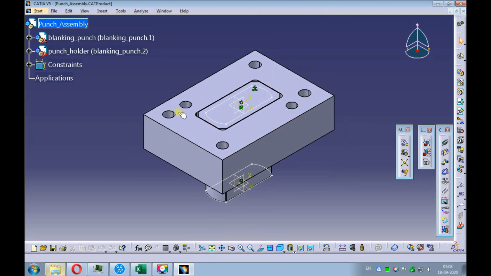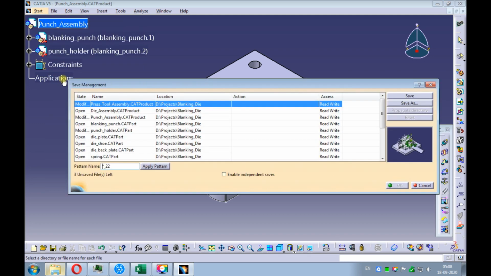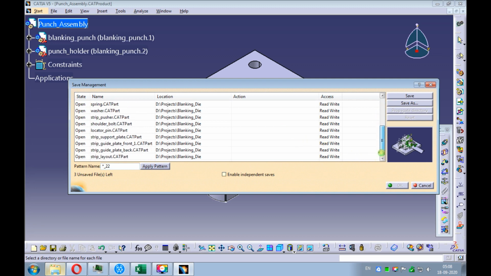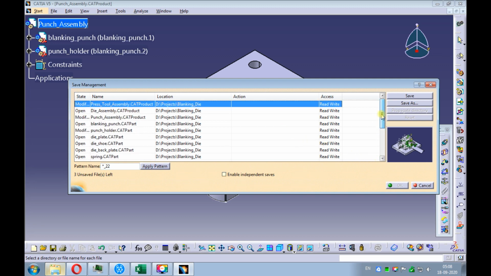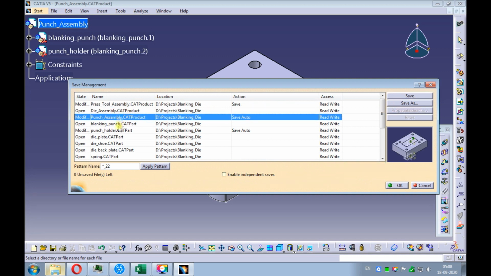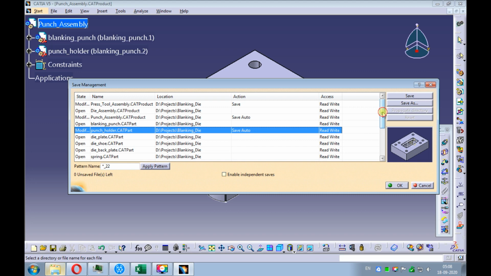We have made changes on the punch holder and the punch assembly. Let's use the Save Management to save. Pick File, Save Management. Select the Press Tool Assembly, which is the topmost assembly in the product structure. And then click Save. Observe the punch assembly and the punch holder are also getting saved. Click on OK to save all the modified files.